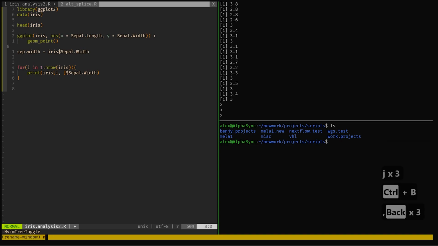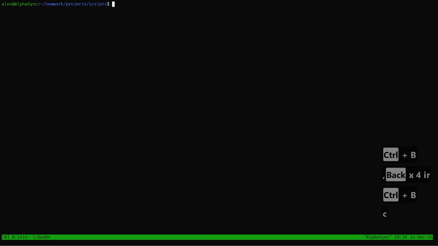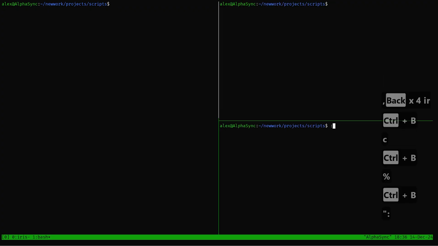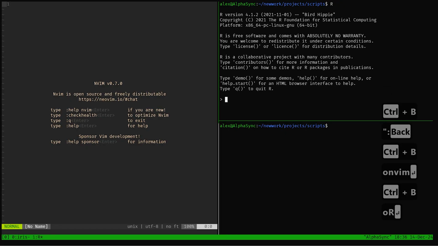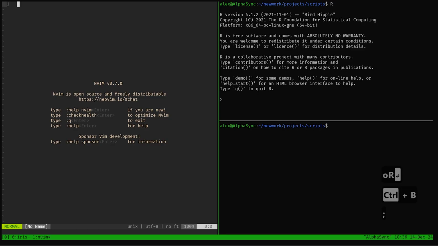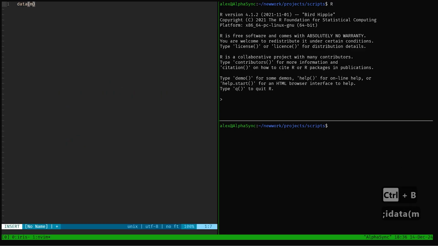Another thing is I can have multiple tmux windows. So I could set up another one like before, where I've got nvim on the left, sorry, and R on the top right. And in this one, we could do the mtcars dataset, for example.